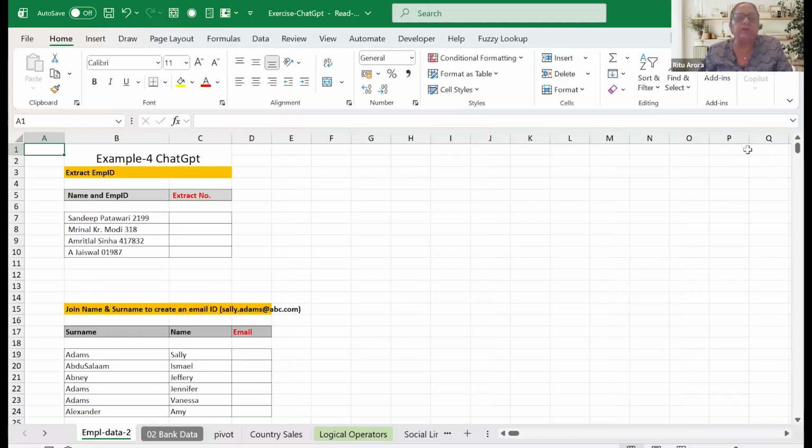What will be the flow? First, we'll see the inbuilt AI tools in Excel. Then we'll make one dashboard, and then we'll do macros using ChatGPT.